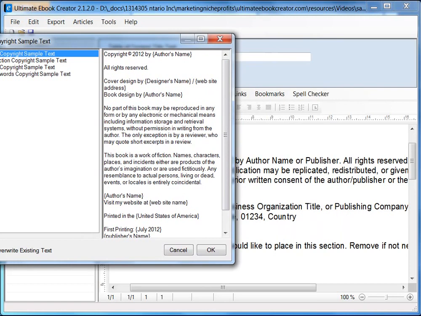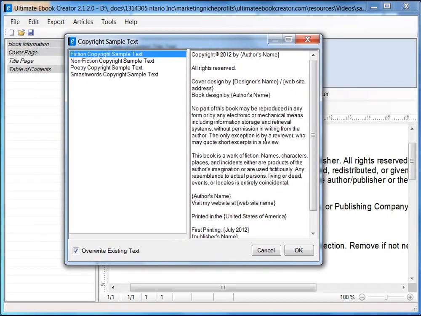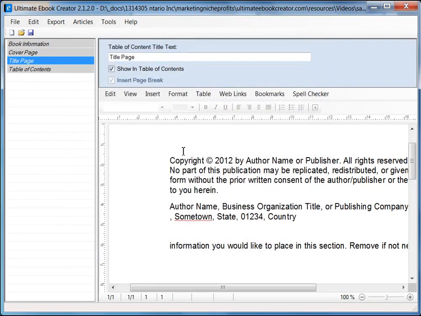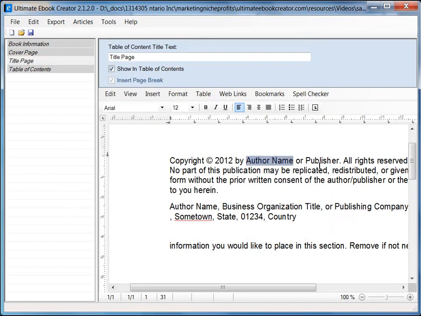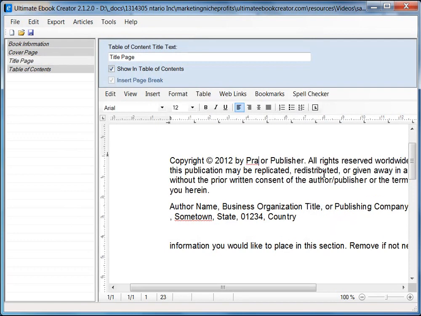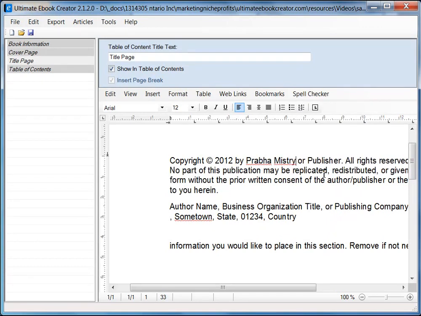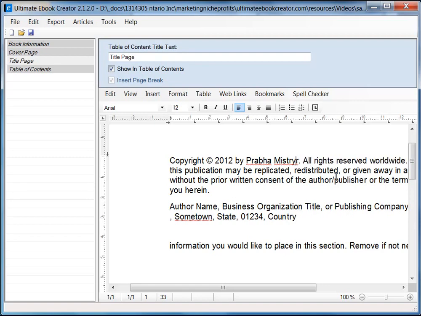So if you have this checked, it will overwrite with whatever we have. At this moment, I'm not going to do that, so I'll just cancel here and we'll go with the basic. And obviously, you'll type in your author name and stuff like that. I'm not going to worry too much about this for now, but I think you get the idea.